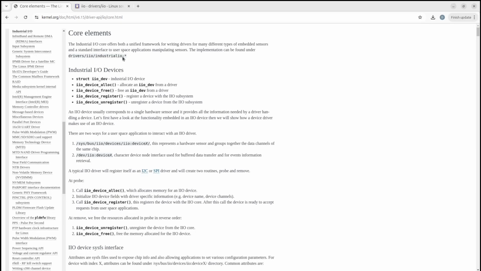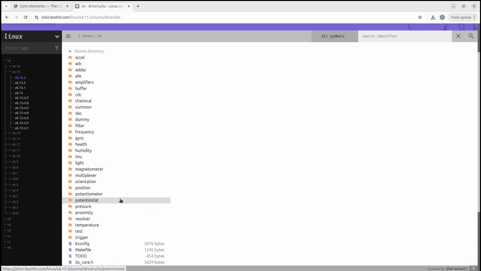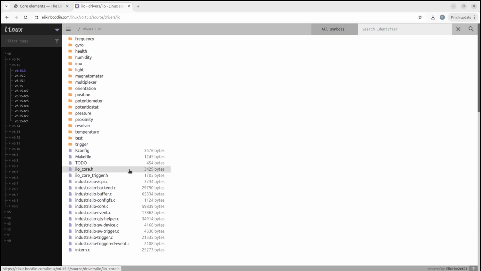All the files within this are called core files, and I think these are the categories of the various sensors supported by IIO. There is an accelerometer, ADC, some chemical sensors, frequency, gyroscope, magnetometer, orientation sensors, potentiometer, pressure, proximity. Okay, cool.